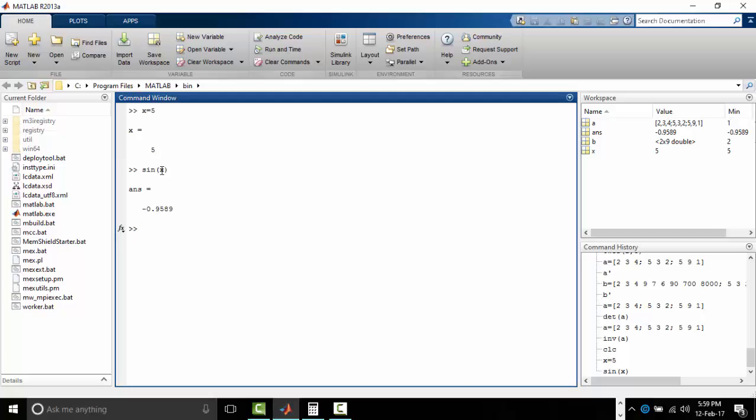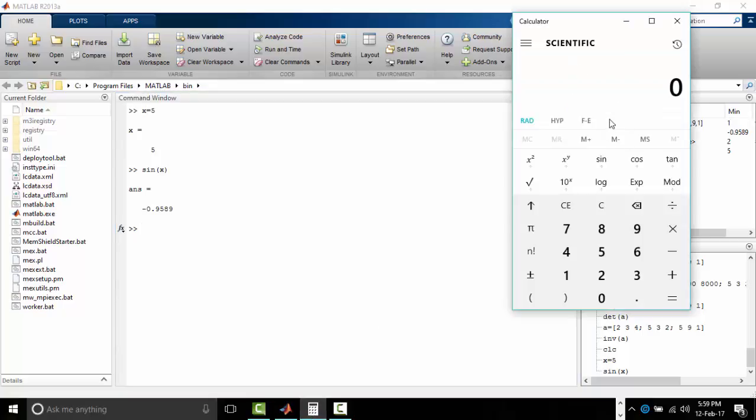Sine of 5 will give us this. Let's check using our calculator. Let me type 5 here. Sine, as you can see, 0.9589, and here 0.9589, minus. So this one is in radian. Whenever you want to do it, you have to make sure this is in radian and not in gradient or degree. Make sure it's in radian.